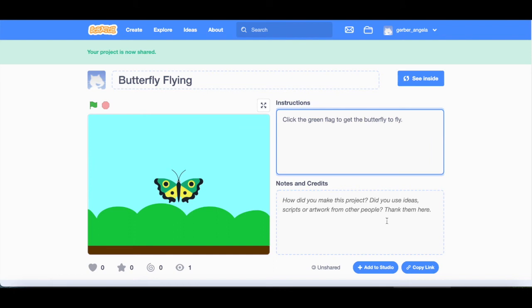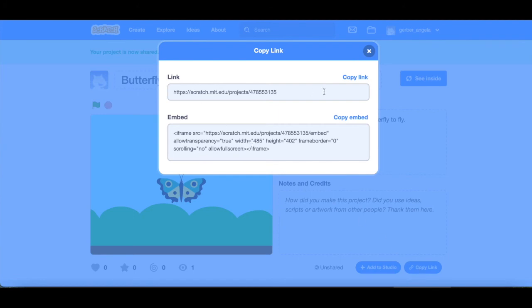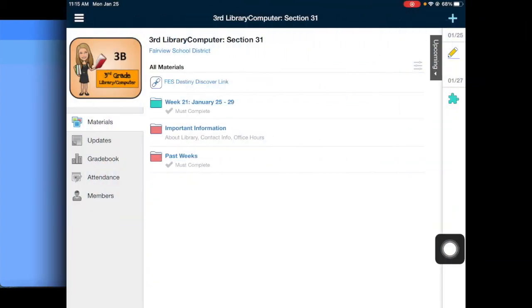Okay, so now I'm going to hit this button right down here, copy link. And it tells me right there that link is copied. So now that link is stored and we can head over to Schoology to share it. We're going to be pasting it in a discussion board so that we can all see our projects. All right, I'm going to show you how to do that.